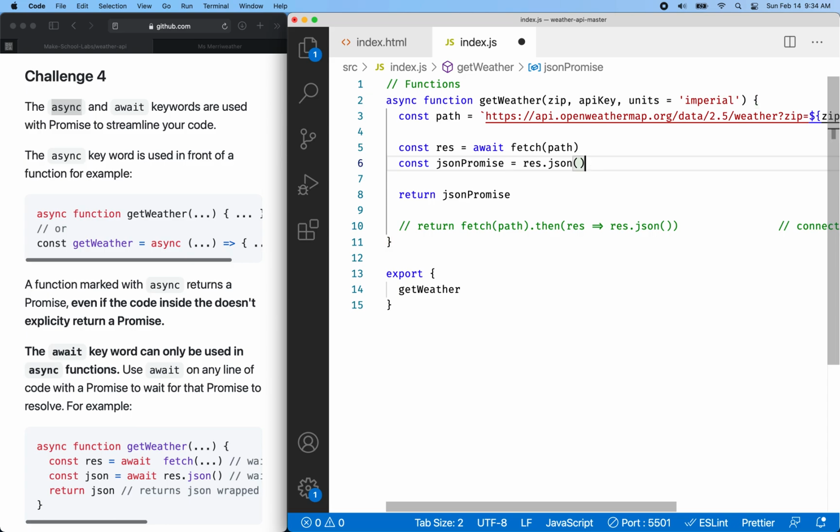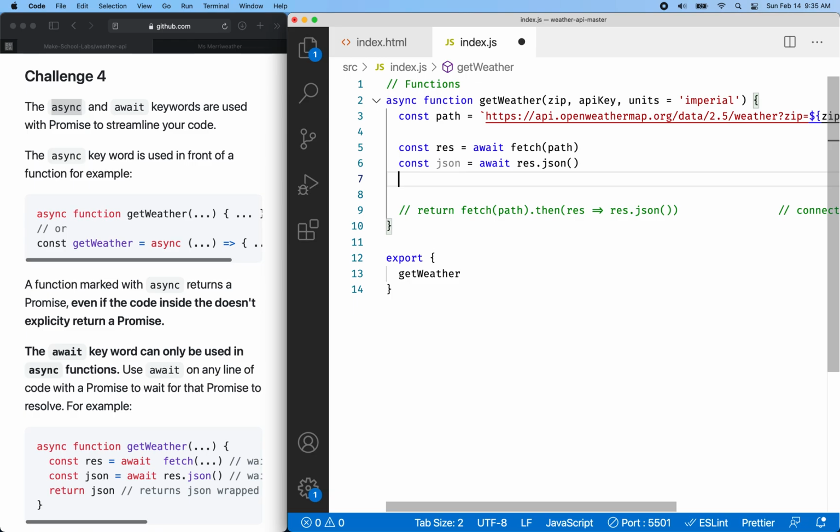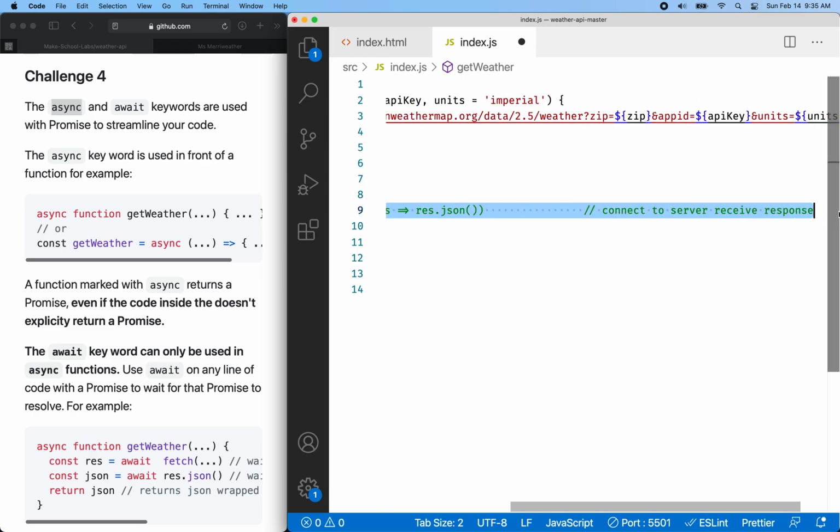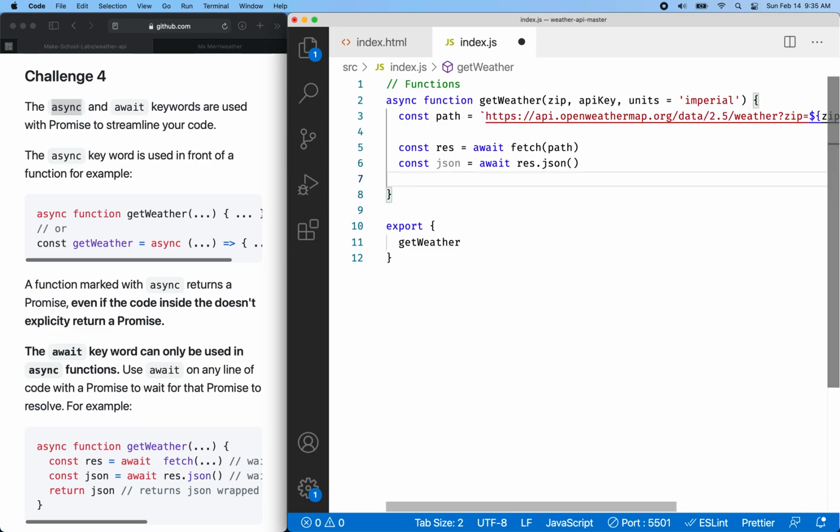But instead, what we'll do is we'll say let's await that promise to resolve, right? And when this resolves, it's going to return a JSON object, not wrapped in a promise, just straight up JSON, and you're done, right? So we're going to wait for this JSON object to resolve, and then we can just return the JSON, okay?